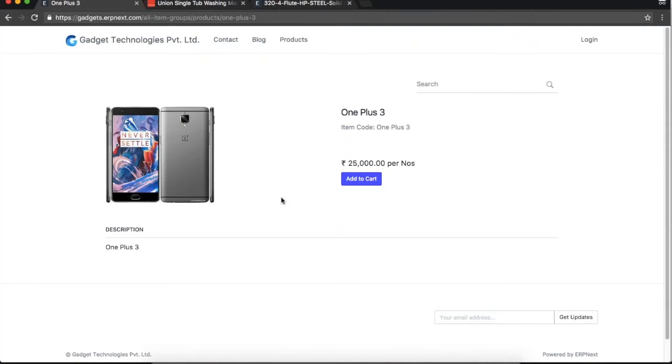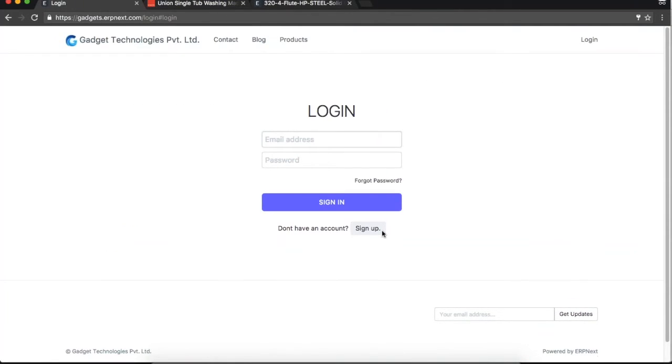This is the item I need to order. I can click add to cart, but the system won't be able to store it unless I log in. So let me log in. If the client comes to the website and doesn't have a login ID, they can also sign up. They'll just have to provide a login ID, go through a verification process, and they'll get a password for their ERPNext account.